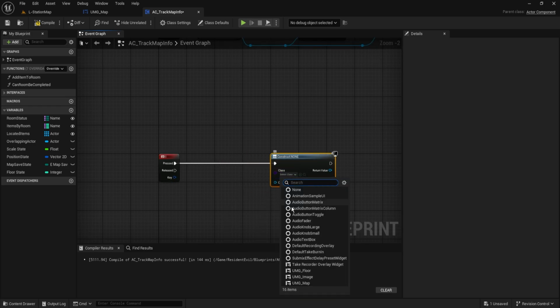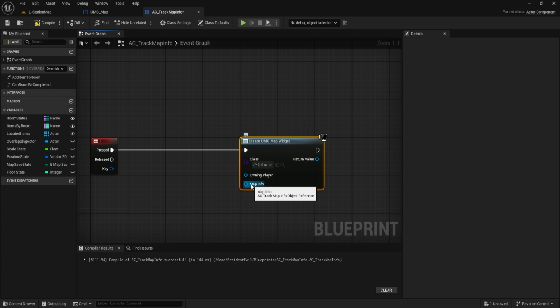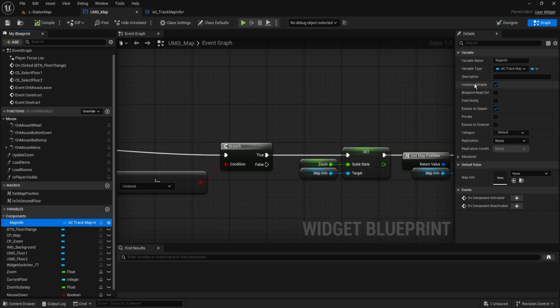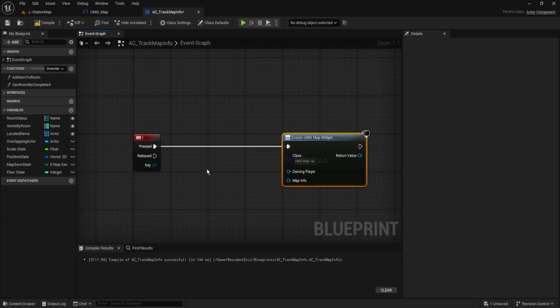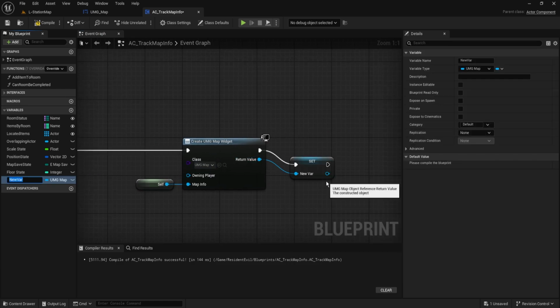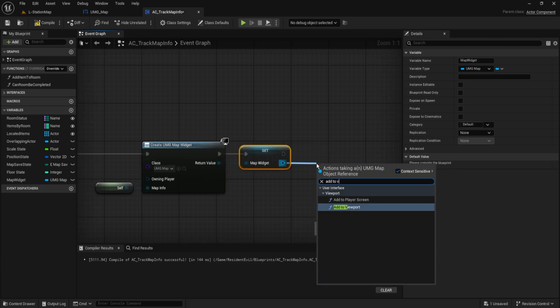We're going to call it UMG, or ours is UMG map specifically, and we want to make sure we pass in our map info. Once again, if this is not visible, make sure you go back to here, select your map info, make sure it's instance editable and expose on spawn, otherwise it won't work. You need both of those. And we just want to plug in self. Now this is going to get promoted. I'm going to promote this to a variable and call this map widgets. And the next thing we want to do is obviously add it to viewport.